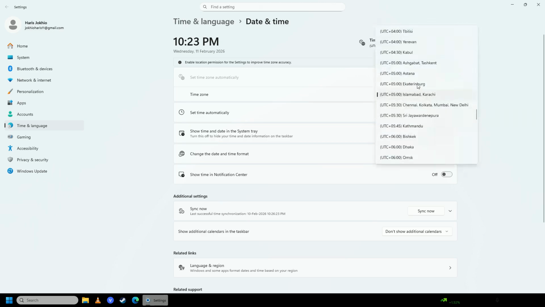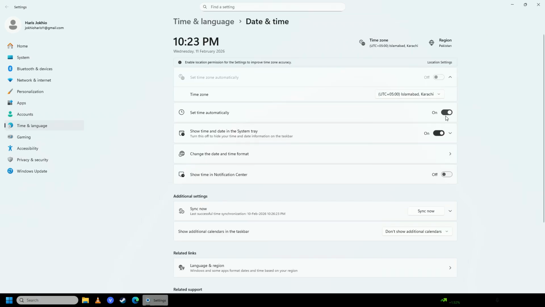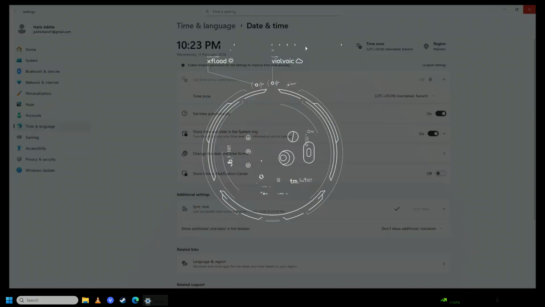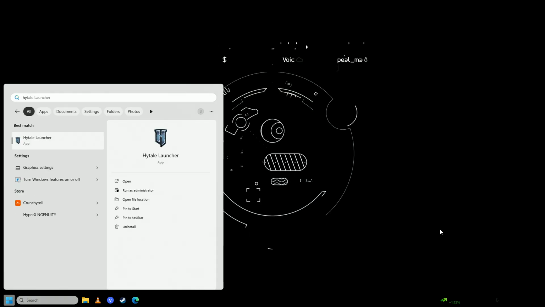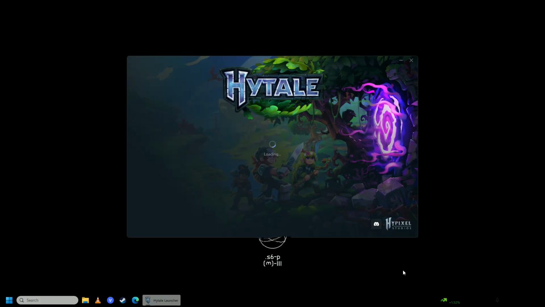So just set your time zone. After that click set time automatically, and then click sync now. Wait for it to sync. Once it's done syncing, now you can try to play Hytale and you will see that your game will now work correctly. You will not get that error anymore.